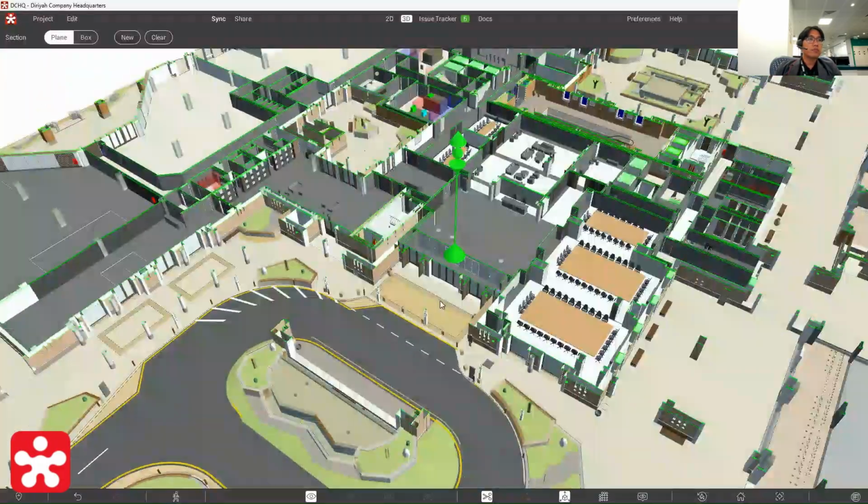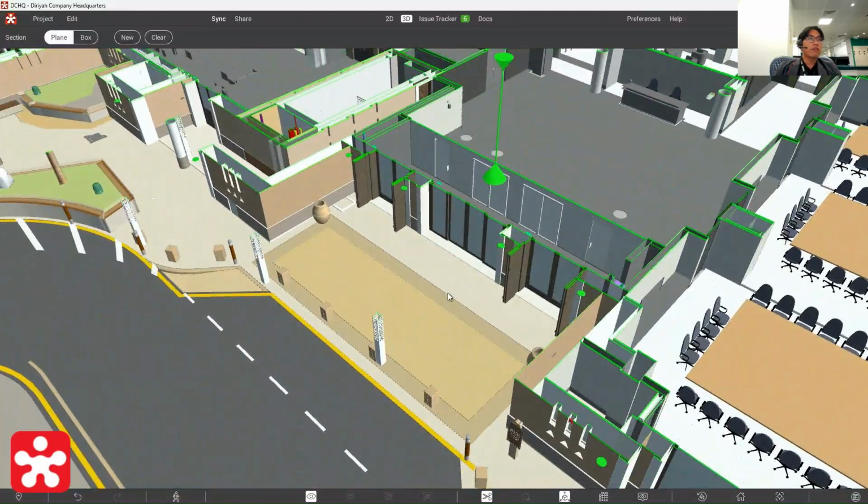Again, here we are going to check the level. We have checked on the 2D floor plan view of Revit to double check.